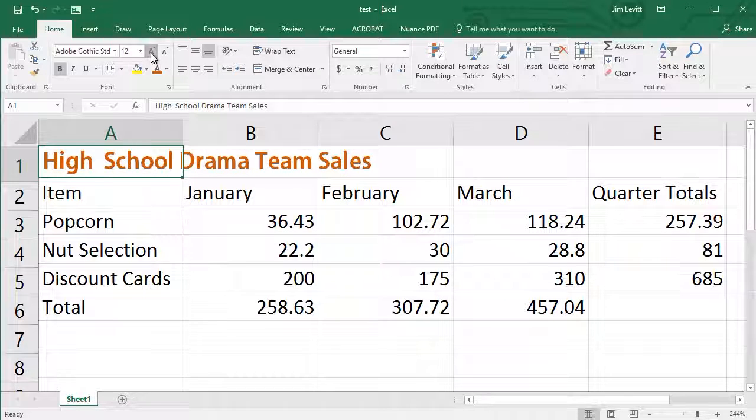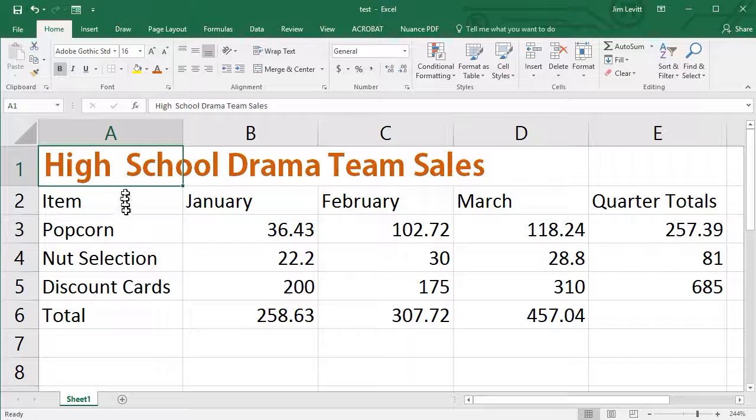Well, let's change the size. We'll up it a little bit. There we go. Now we have the items that we're going to track the sales of. And we have the months and the quarter totals, and then a total per month at the bottom.